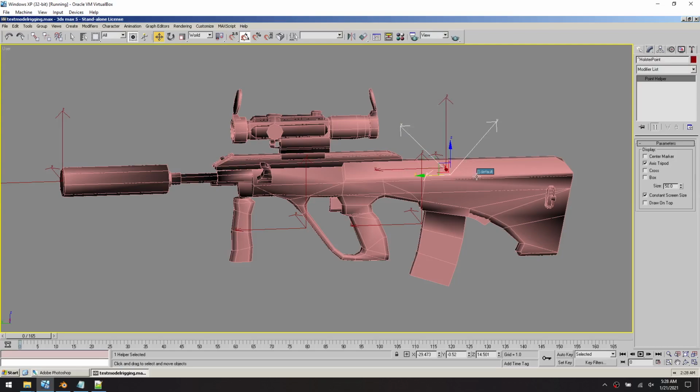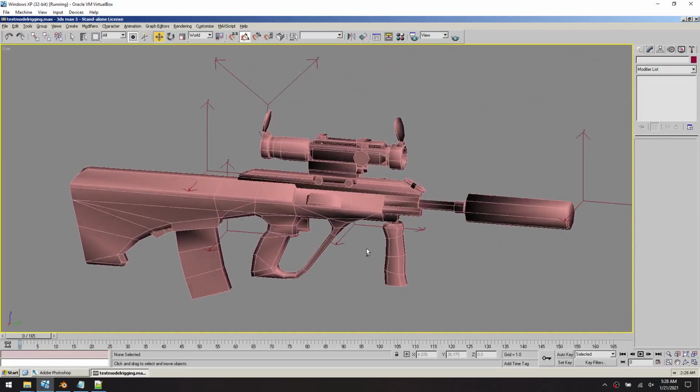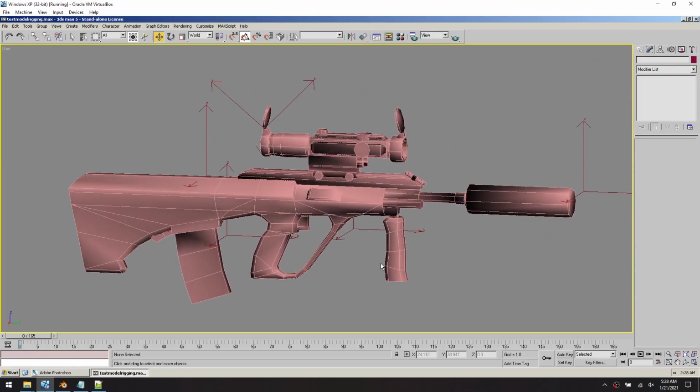The holster point, I don't really change. Once I get a good holster placement for a rifle, I don't really need to change it around. I just let it be, and it seems to work out pretty well. And so now you're done with rigging this one up for the most part. If you want, you can reparent it and export it out just to prove a point.